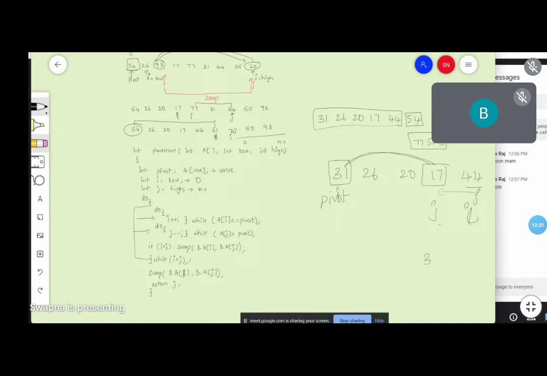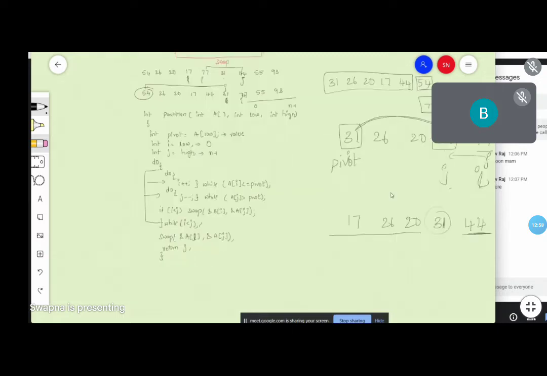So now 31 is coming over here. 20, 26, 17 come over here, and 44. Now we are dividing the array into two parts. If you see, on the right hand side all greater elements will be there, and on the left hand side all smaller elements will be there. What are the elements we are having? 17, 26 and 20.